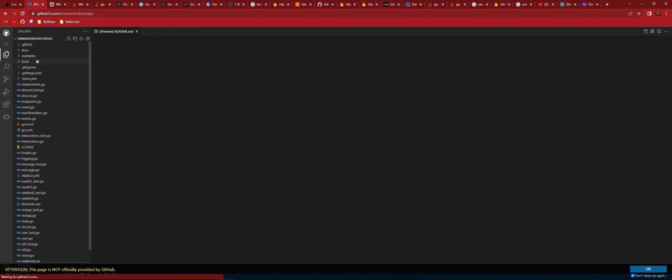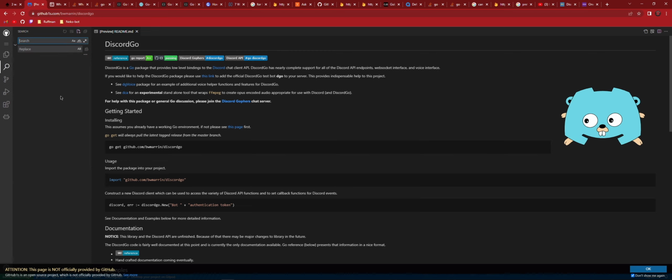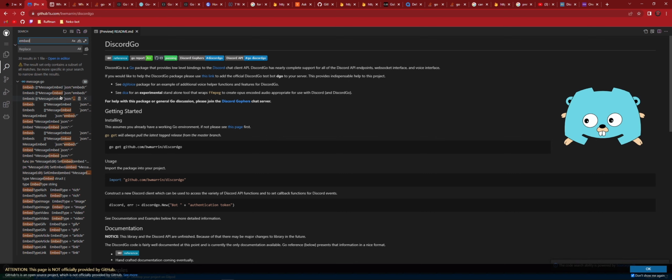Wait, look down there. Attention: this page is not officially provided by GitHub. It's an open source project. That is not a problem, and it will serve for us for now. Okay, so let's do a search and try to find embed. Oh man, that's quite a project. That's a really big project.